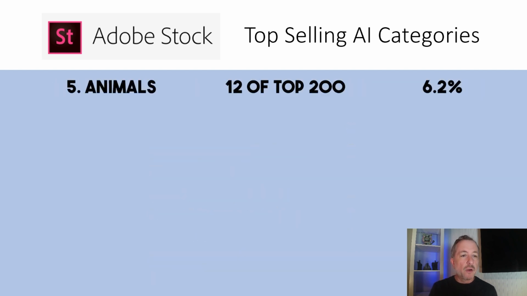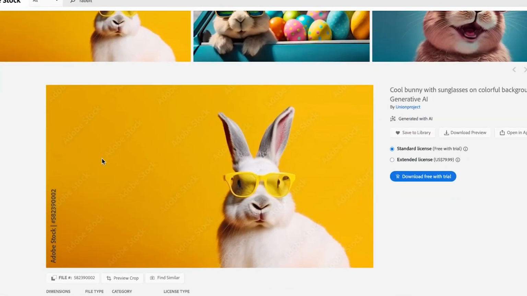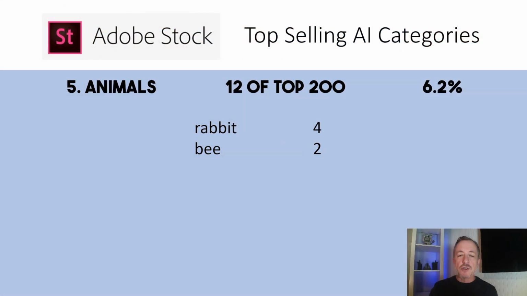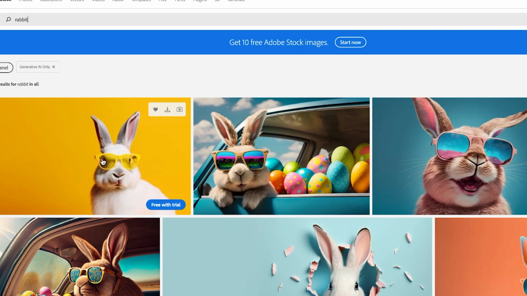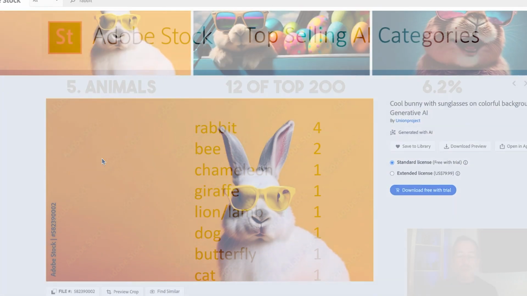The next big category, animals. 12 of the top 200 were animals at 6.2% of the total. A rabbit, there were four of these in the top 200. A bee, there were two, one chameleon, one giraffe, one lion, actually a combined image of a lion and a lamb, a dog, a butterfly, and one cat. So a good mix of animals here. You can see that there's some potential here, not a huge overrepresentation of any one animal, aside from a rabbit, which might have been, as AI was really growing in the spring. Some of these seem to be perhaps Easter themed, the Easter bunny.